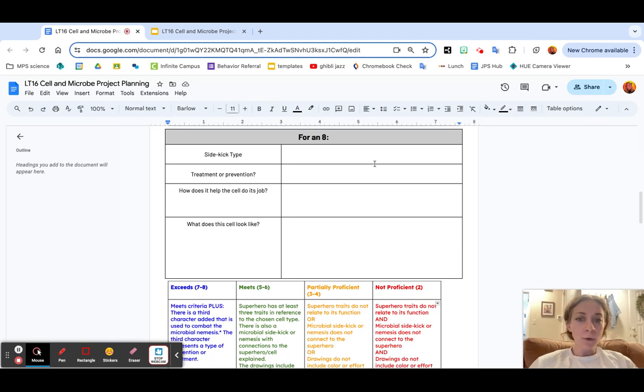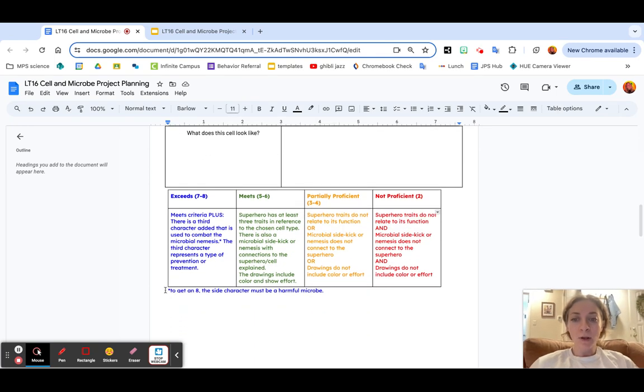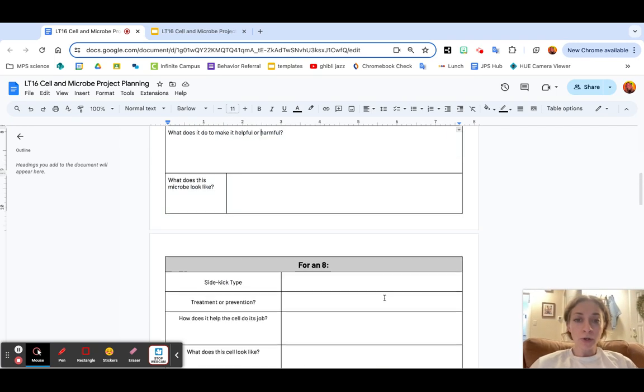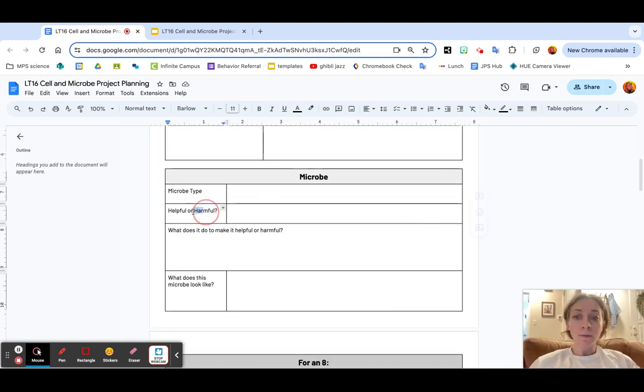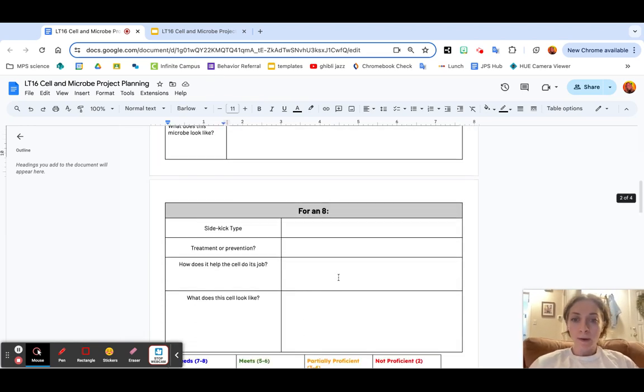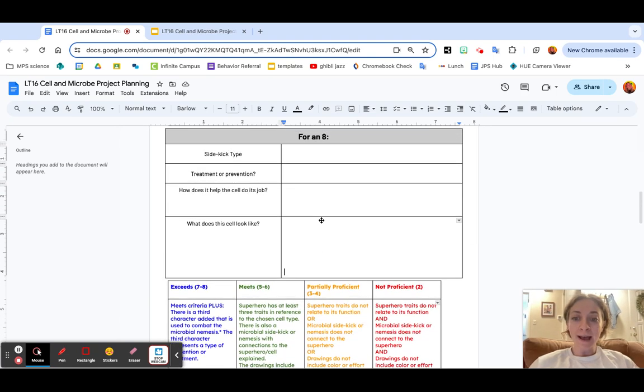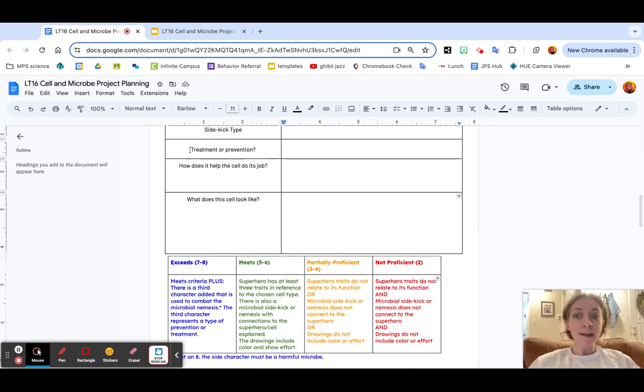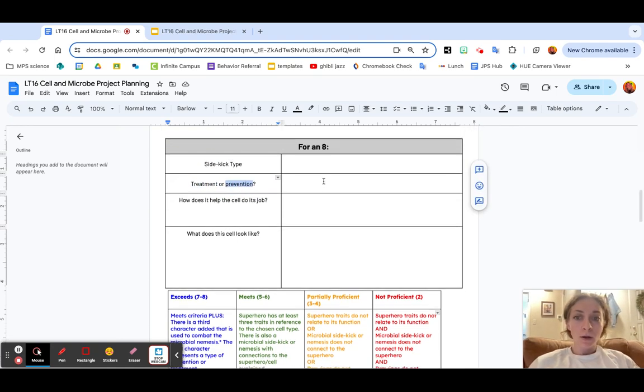For an 8, if you are looking to get an 8, you are adding a new sidekick. In order to get an 8, it says down here on the rubric, your side character, your microbe, must be a harmful microbe. Because for an 8, you are adding in a sidekick that is either a type of treatment or a type of prevention for your superhero to help overcome, to help destroy the enemy, to help destroy the microbe.